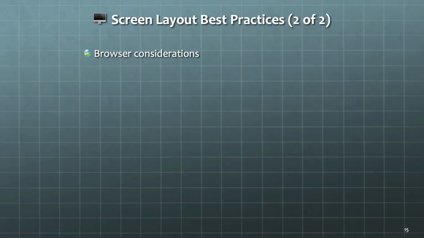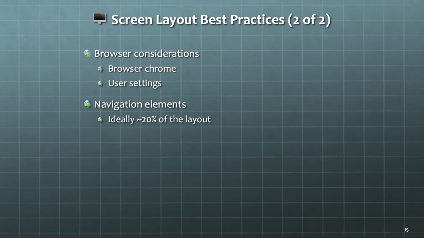Some browser considerations for screen layout are the following. Design with Browser Chrome in mind to ensure a consistent user experience and to avoid resizing content to fit inside the browser. We talked about Browser Chrome earlier. It's the space taken up by the browser window and interface elements. As we described earlier, the user may have made custom settings in their browser determining things like default text size. You need to consider how this may impact your design. As you saw in the illustration a minute ago, the navigation elements at the top and bottom of the web page should ideally be about 20% of the screen.